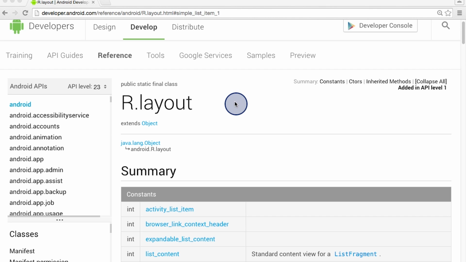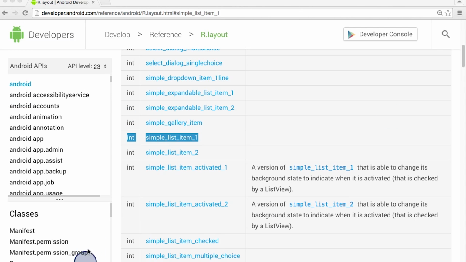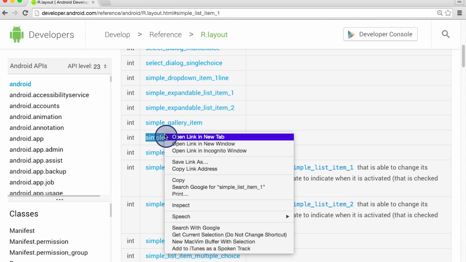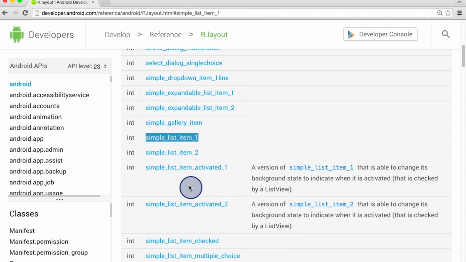So remember that simple_list_item_1 is one of many types of layouts that's been created by the Android team and is part of the Android framework. To see a list of all the layouts in the Android framework, check out the R.layout page in the Android Developers Guide. If we scroll down a bit, we'll see the item layout that we're interested in. To learn more about this layout, I'm actually going to do a Google search on it.